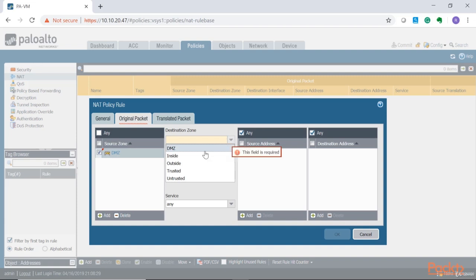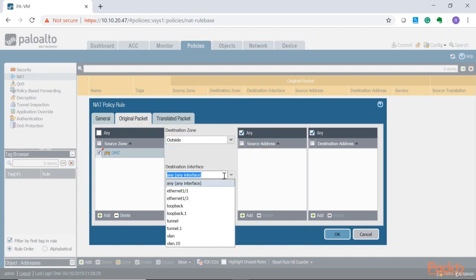This will be my source. I want to go to the outside. That's my destination zone. Destination interface will be Ethernet 1/1. This is my internet interface. This is the interface where I have that public circuit connected to. And then my source address, we want to allocate DMZ network.